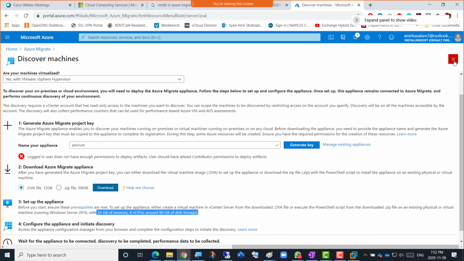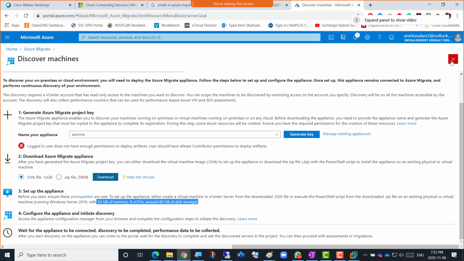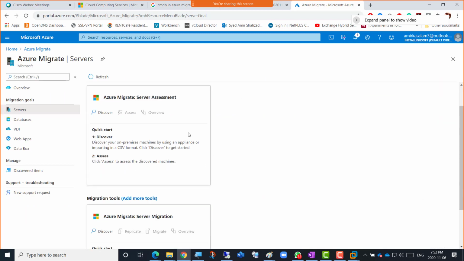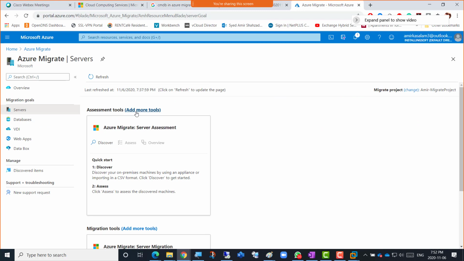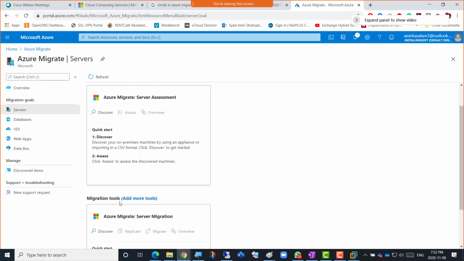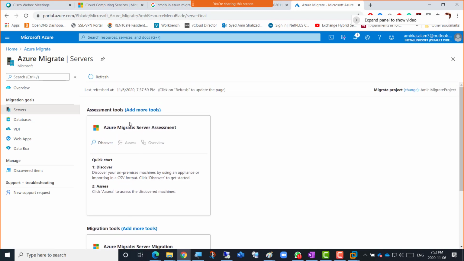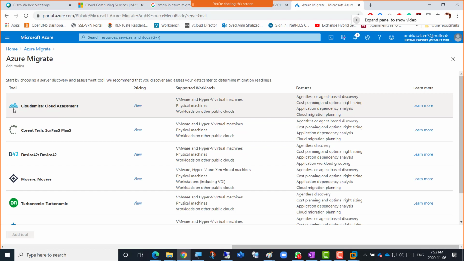First of all, guys, let's go out of this. Hopefully we understand what we're talking about here. So I'm going to close this. It says add more tools here for assessment. There are more tools, and it says migration tools, add more tools here as well. So if I go for assessment tools and then click add more tools, there are partners that can actually help you.